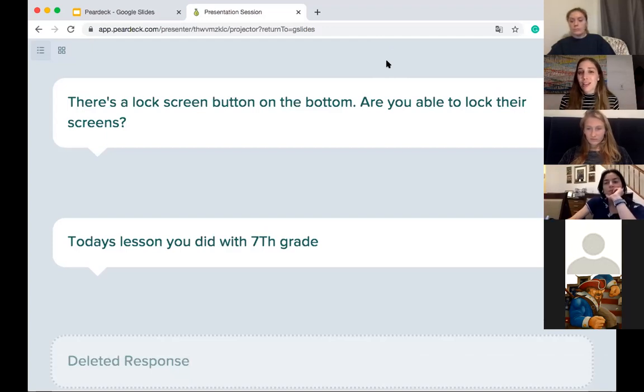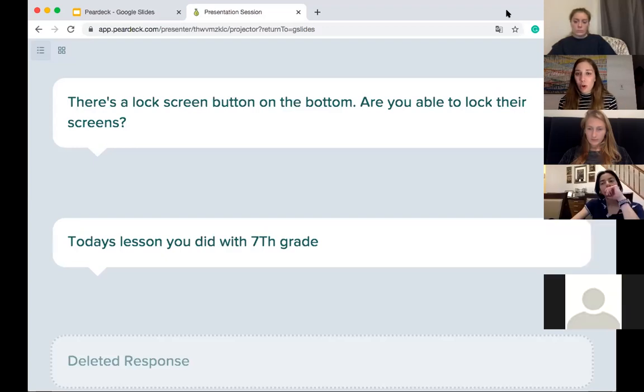I also think a great thing is, if you don't want to embed questions onto every slide, you can just present it with Pear Deck. And then if you want to make a quick change on the fly or get feedback on the fly, to be able to have that option, to just make a question option, I think is awesome.